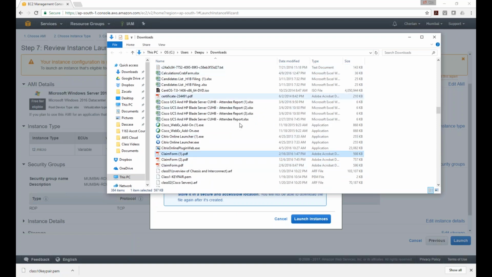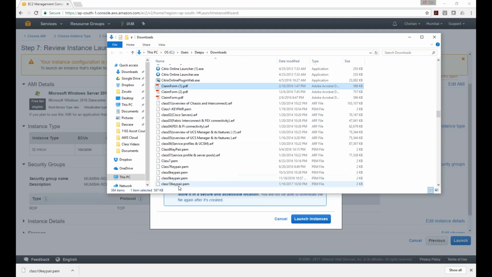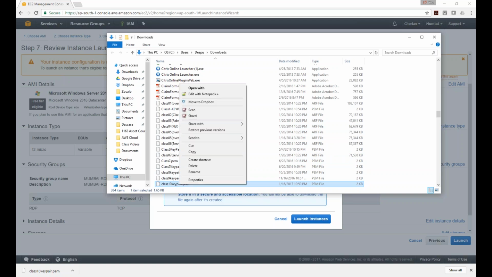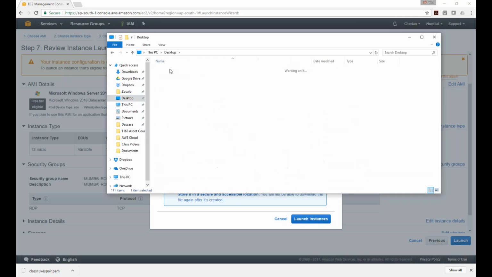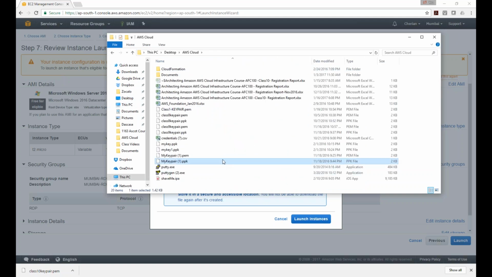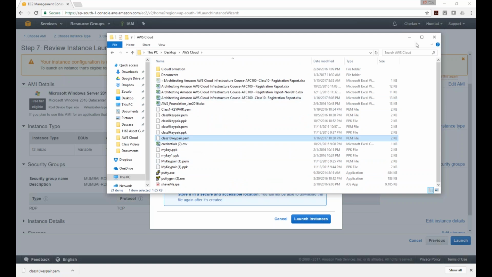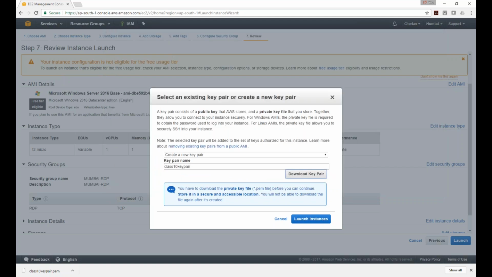Class 10, where is it? Here it is, class 10 keypair.pem file. These are all different classes, class 7, class 6, these are all my different class key pairs. But we're going to use this key pair. I'm going to copy this key pair and put it in the AWS Cloud Classroom here. So let's put it here. Okay, so that is the key pair. That is what you need to get the password of the server, and we named it.